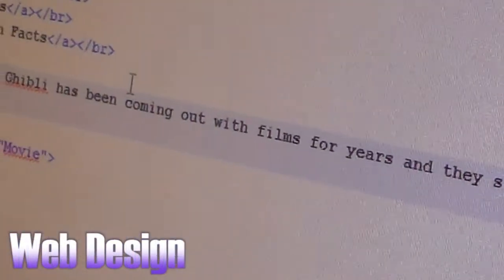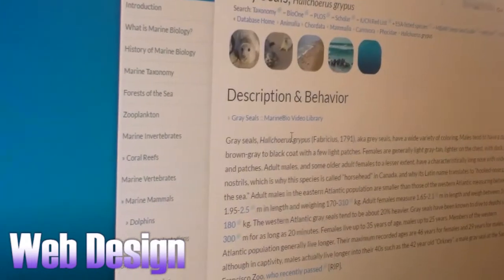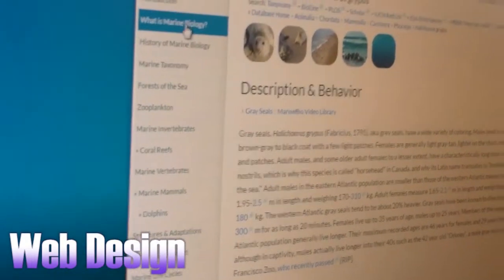Most businesses have a web page, and it allows you to be able to have the skills to go in and edit pages for them and or create new sites for them.